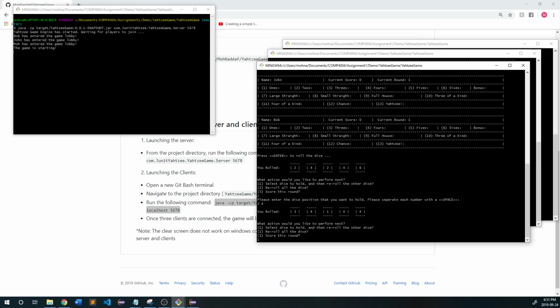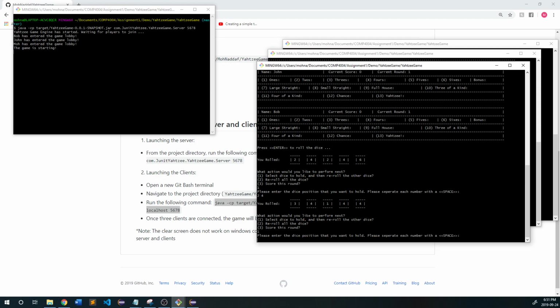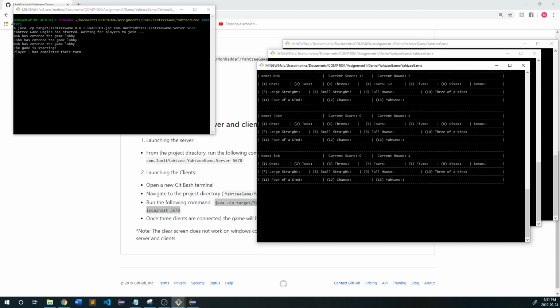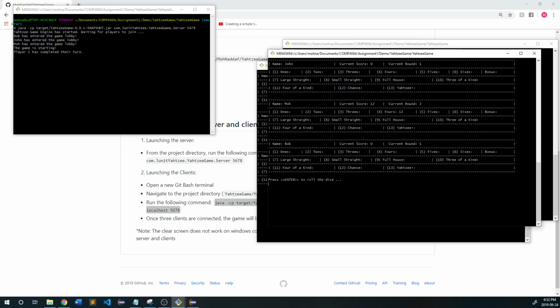So for this player, he's rerolled twice now, okay? After this reroll, he should no longer be able to reroll, and he should be asked to score in a specific category. Okay, so we got 3 4s. I'm gonna score that in the 4s category. So 3 4s, 4, 8, 12. Perfect, as expected.